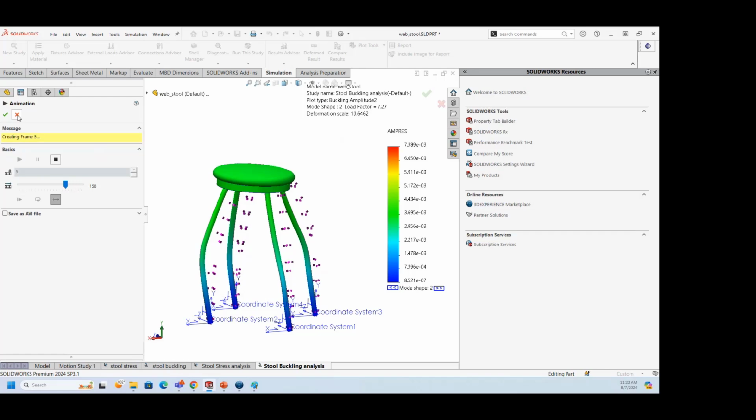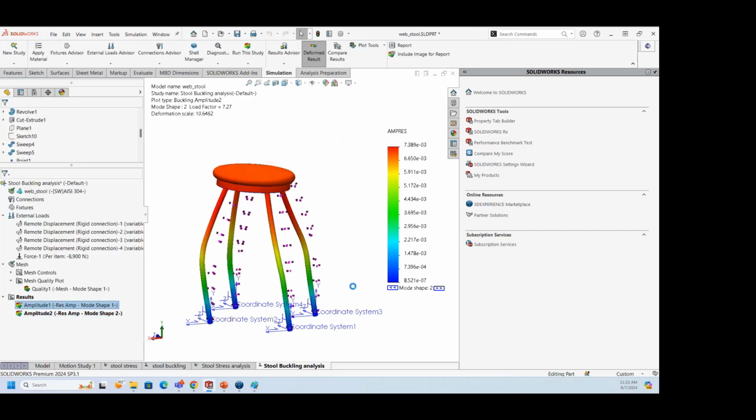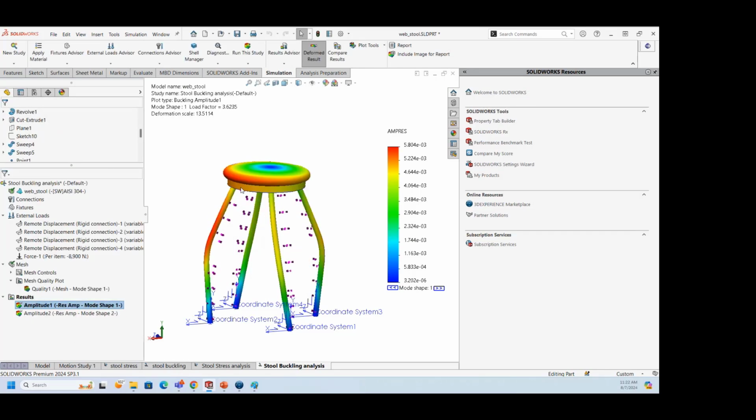So what is the output of this? One thing to conclude is that this stool is not going to buckle, because my buckling factor of safety is more than 1. The second thing is, if you multiply 8900 with 3.62, that gives the critical buckling load for the first mode, and that mode is going to be in this form. So this is the conclusion.